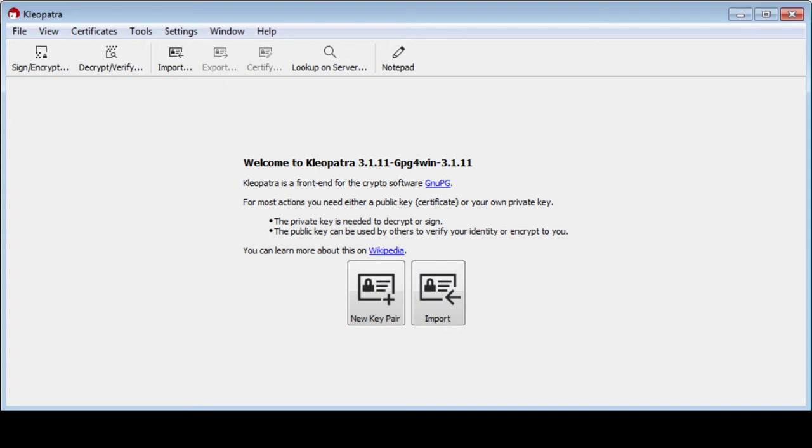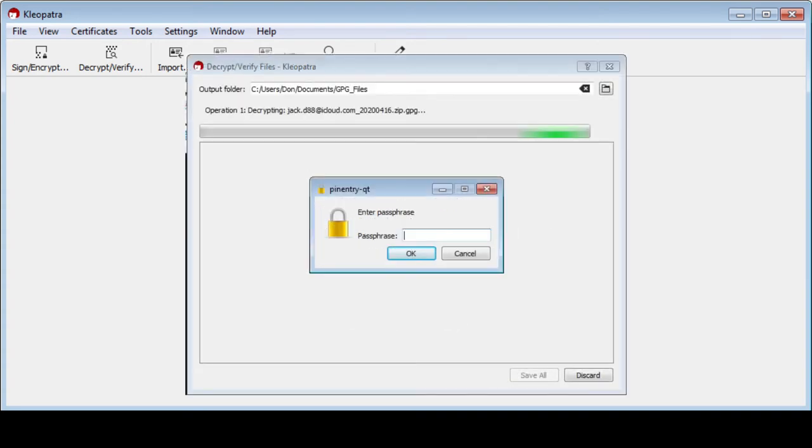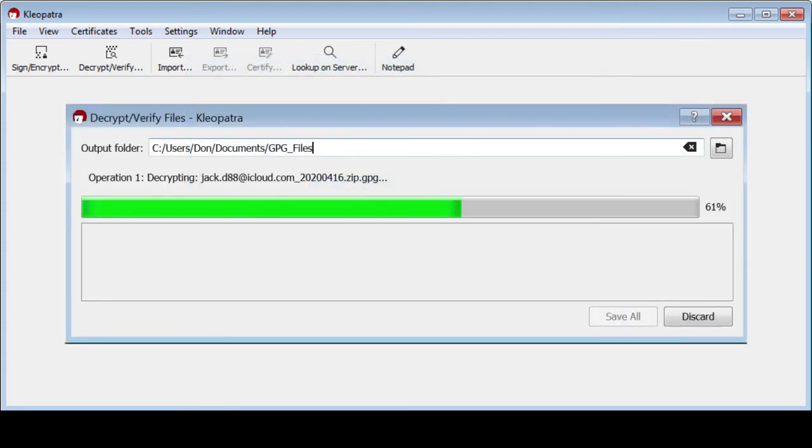The Cleopatra graphical interface appears, and a message window appears asking for the passphrase. Enter the passphrase that was provided by Apple. Once the correct passphrase is entered, the file will be decrypted within the same directory that the GPG file exists.